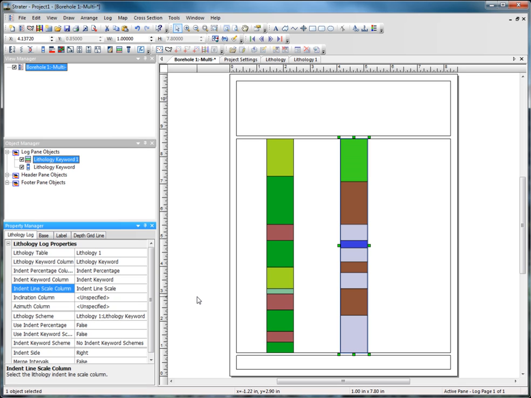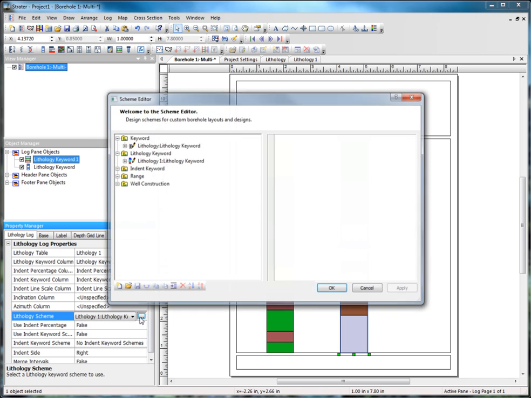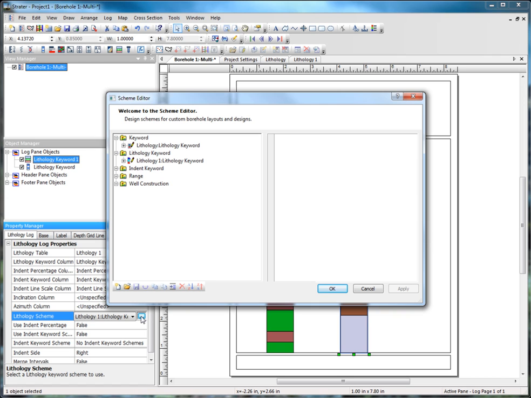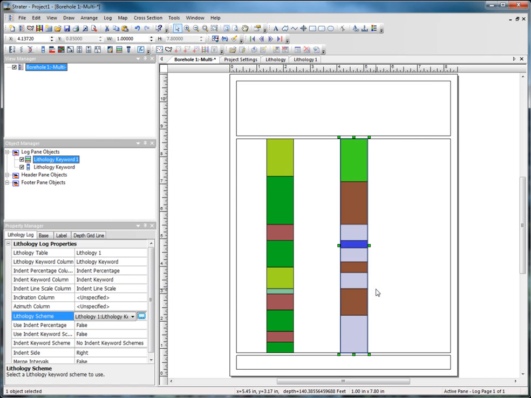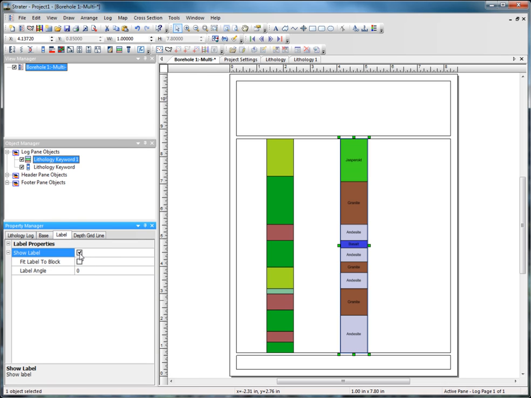Customizing your scheme will give you the most control of the output of your log design. To customize your scheme, click the ellipses button in the Property Manager in the Scheme item line. On the Label tab, you have the ability to add and arrange labels. Many of the label properties are dependent on the scheme, so to change the text properties, adjust the text properties within the Lithology scheme.